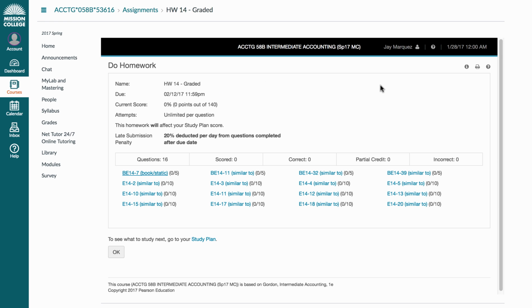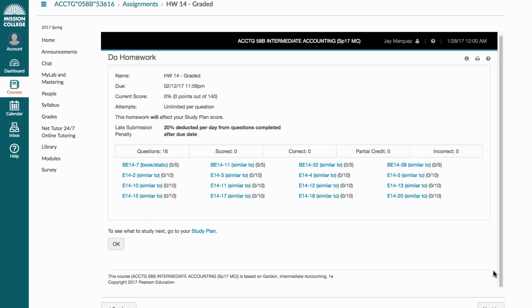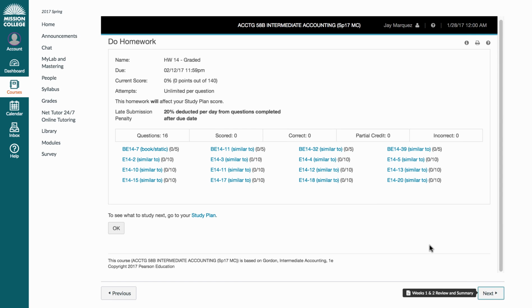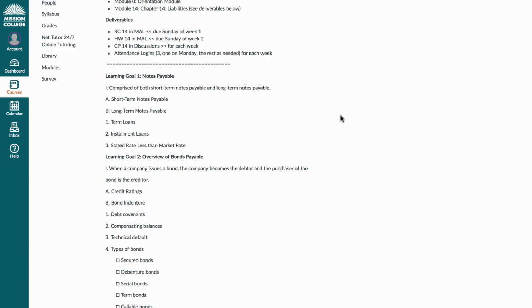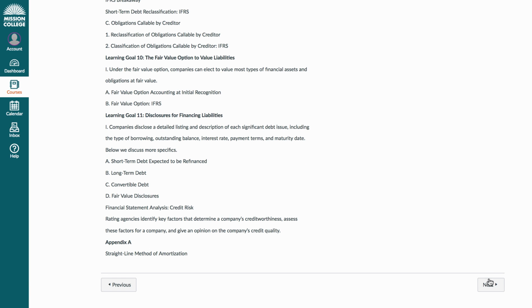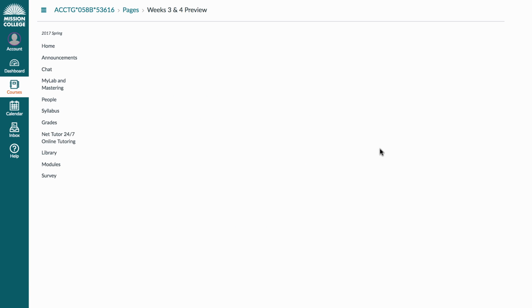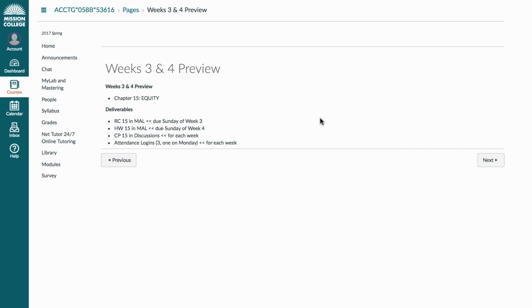And again, you're doing this within Canvas, accessing My Lab. But again, if you don't want to, you can do it through this other place. Once you do that, you can move on to the next page, and in that case, it will be simply just the review and summary of what you just did for weeks 1 and 2, and then you get to preview what's going to happen in the following weeks, in this case, for chapter 15. So that's how the modules and My Lab is sort of organized.